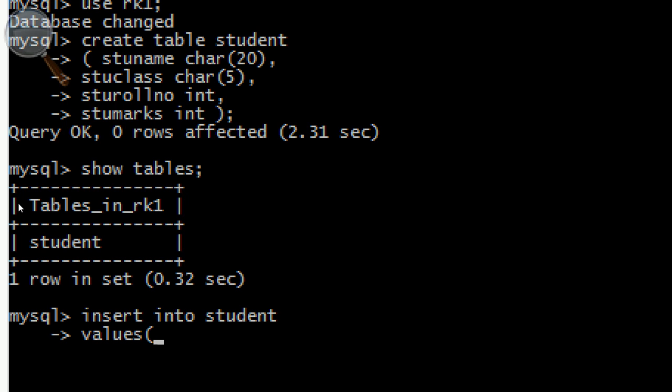As I told, values should be entered according to the field names. So first we have to write stu name. Always remember, strings or characters are written in single quotation marks or double quotation marks. So suppose first is Ankit in single quotation marks, then comma, then second stu class. Stu class is also character, so that also will be in single quotation marks, 5A. Then again comma, then roll number is integer, suppose we write 001. Then comma, marks, suppose marks is 92. Finally close parenthesis, press semicolon, press enter.